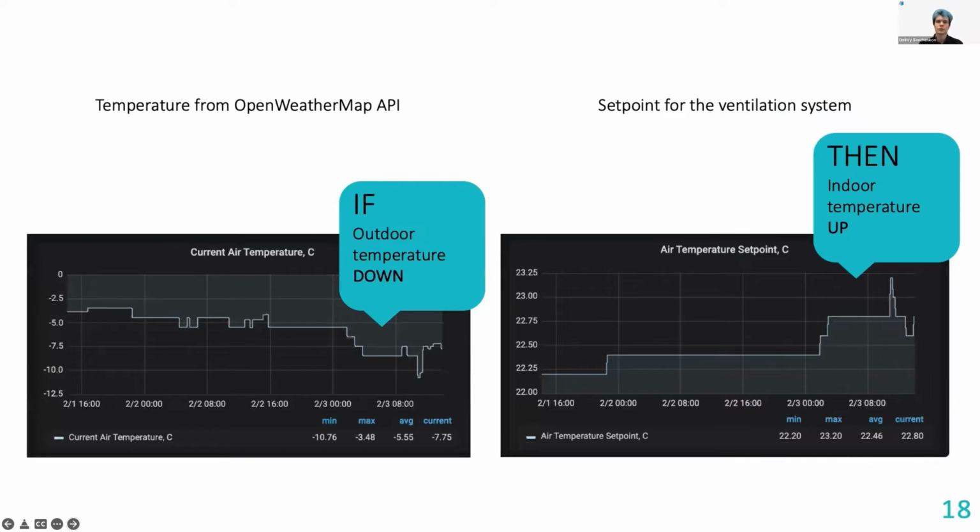To solve this problem, you can use a virtual UCM, which requests the temperature from the free OpenWeatherMap API. Also, you can use a rule that manages the ventilation system based on the data the UCM collects. The slide shows how the outdoor temperature drops as the indoor temperature rises.